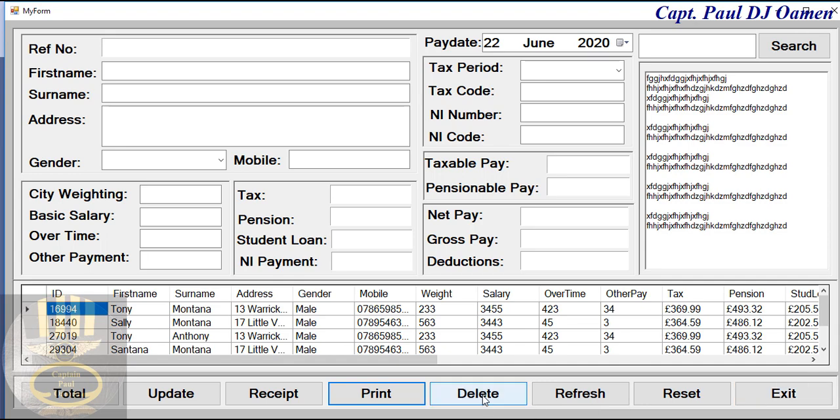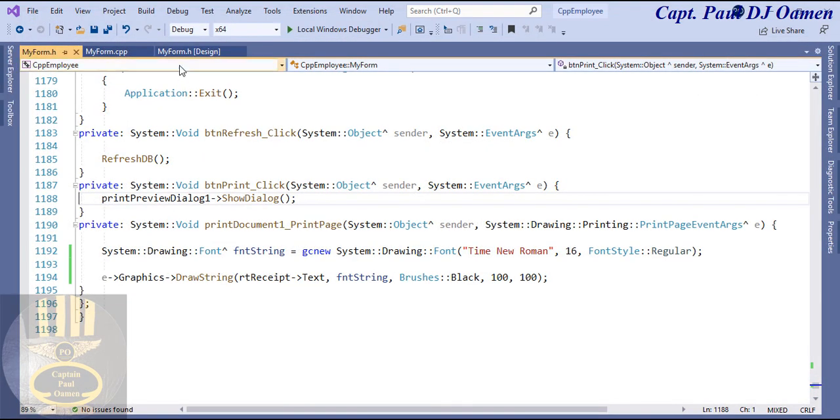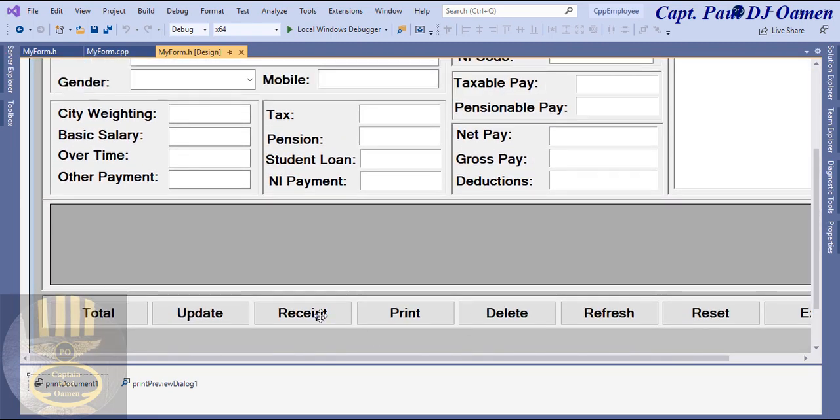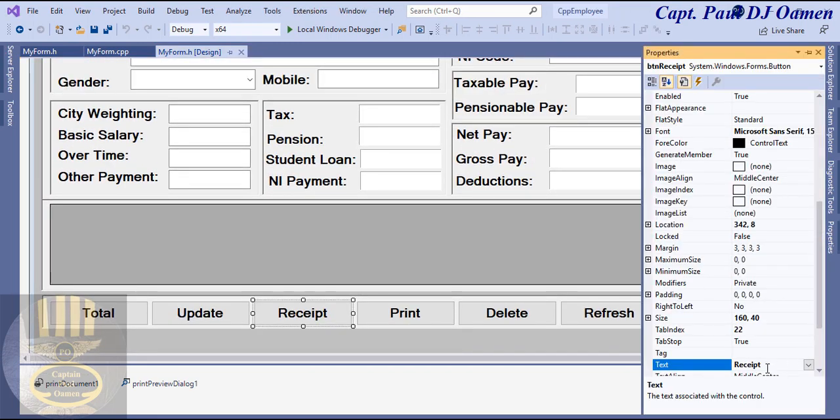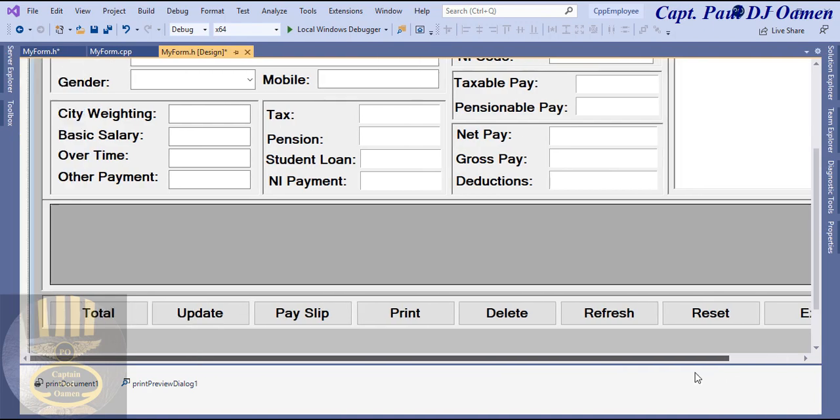So we need this. You see this one? When I click on this, whatever we have in there, I want it to appear there. That's supposed to be my Payslip. So I need to change that to Payslip. I think receipt is the wrong name. So let's exit out. Back to my design view, and let's go straight to the design here. Select that very button, and I'm going to just change that to Payslip. Yeah, that's much better. It's not a receipt, it's a Payslip for the employee.